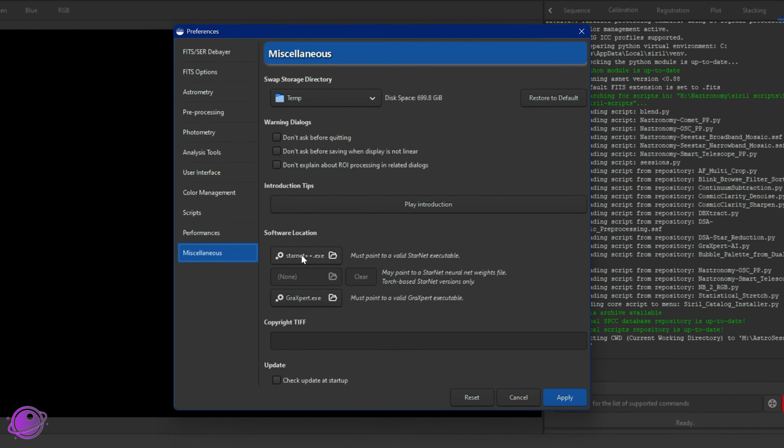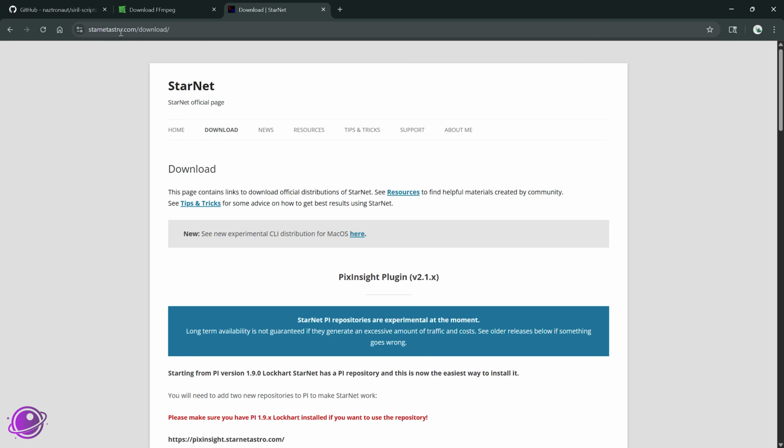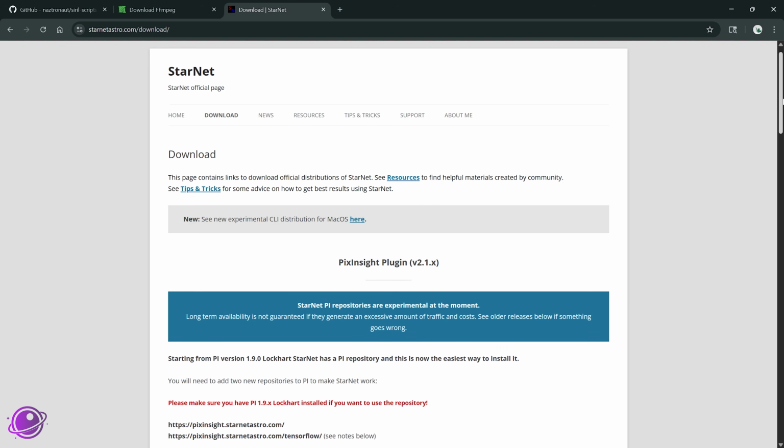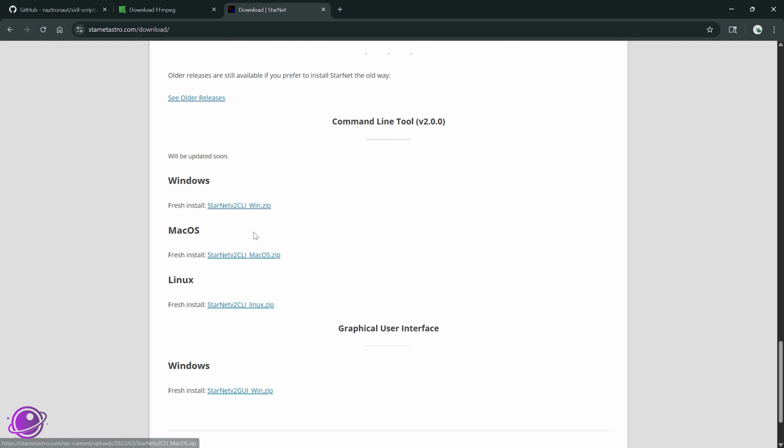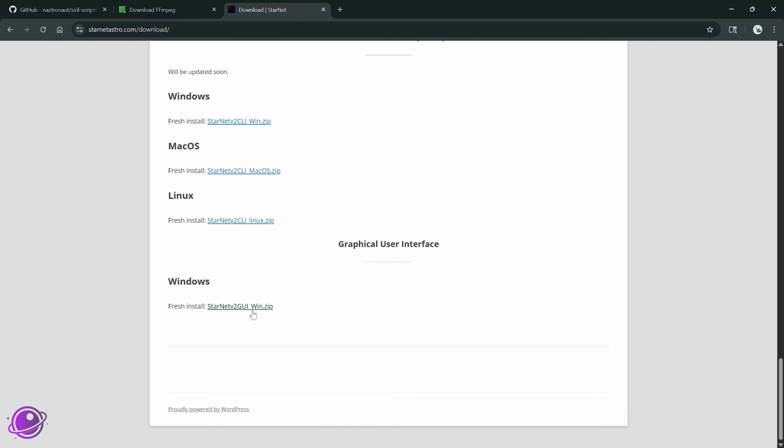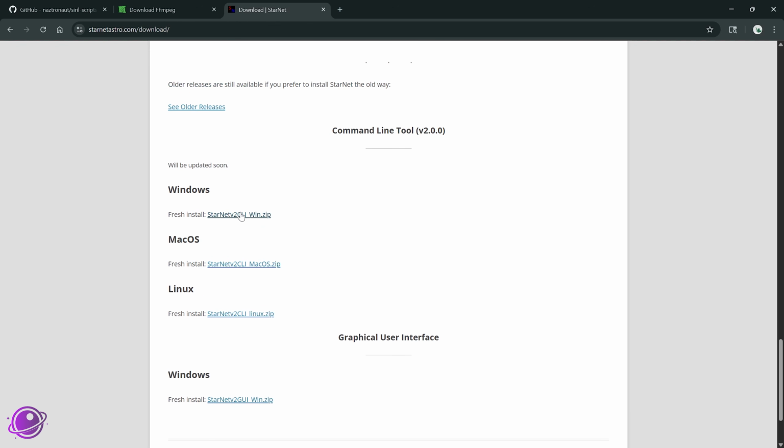And if you need to download it, all you need to do is go to the website starnetastro.com/download, and there are a bunch of download links here for Windows, Mac, and Linux. You get the Windows Starless CLI win.zip. I'll show you what that looks like. And when you're here, if you're on Windows, you have two options. There's also a GUI, which is a graphical user interface, and the CLI, which is a command line interface. This is the one you want to grab.